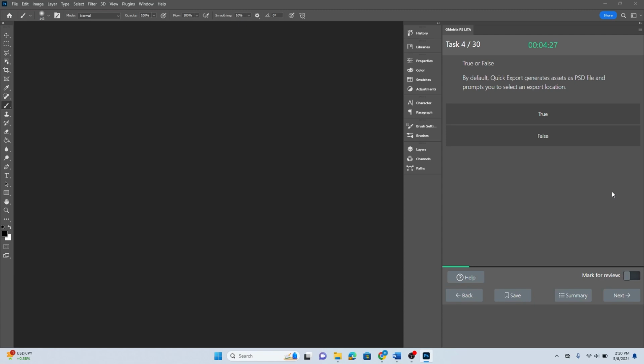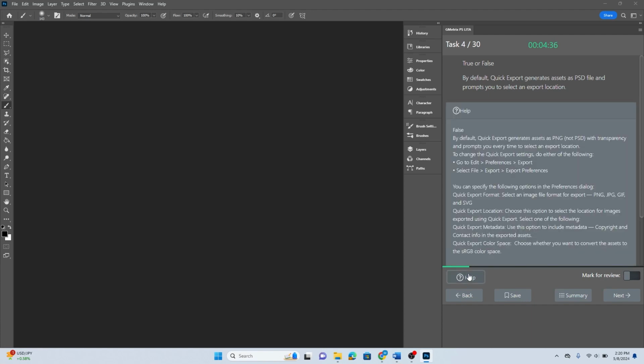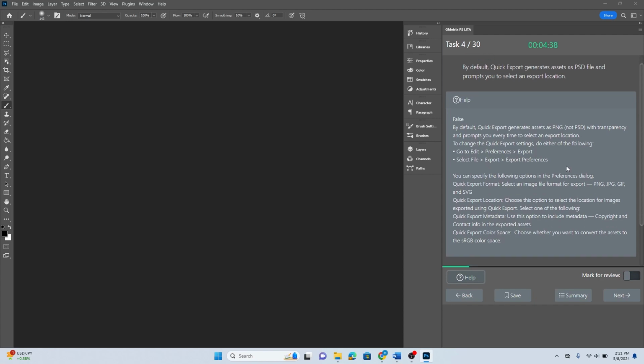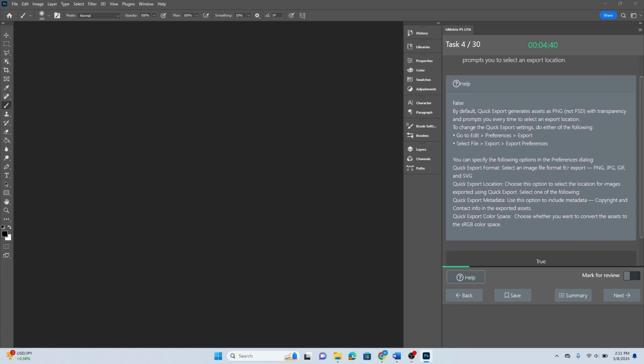I'm an old fogey and I've been using Photoshop for a while, but there's still a lot to learn about Adobe Photoshop. So let's go to the help panel and see if it has anything helpful for us to see here. So it says it is false. By default, Quick Export generates assets as PNG, not PSD, with transparency and prompts you every time to select an export location.